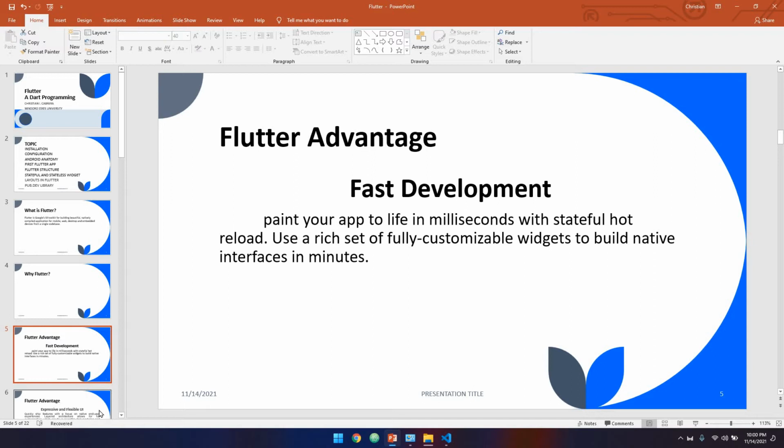Next, one of the reasons, yung advantage kasi in Flutter, is fast development. You can paint your apps to life in milliseconds with a stateful hot reload. Simple lang, pag nag-code tayo, Control S natin, makikita na natin. Nandun na sa ating emulator if we are using an emulator, or if we are directly using our Android application. Or we can also use our web browser. Siyempre, pag kinontrol S natin at nakarun tayo, automatic yung ginawa natin magre-reflect agad dun sa ating emulator.